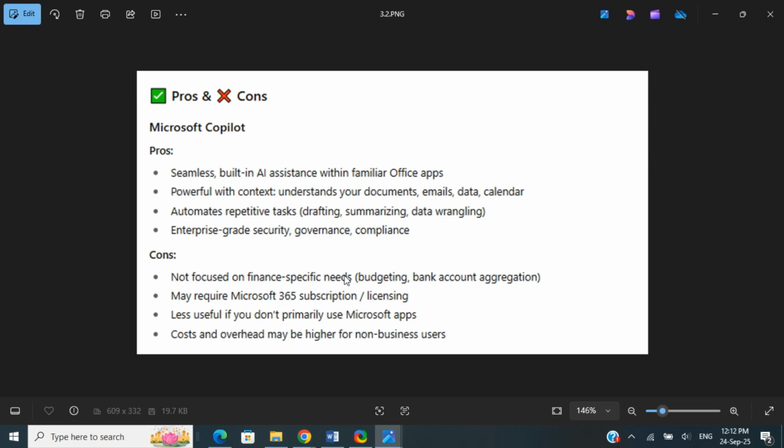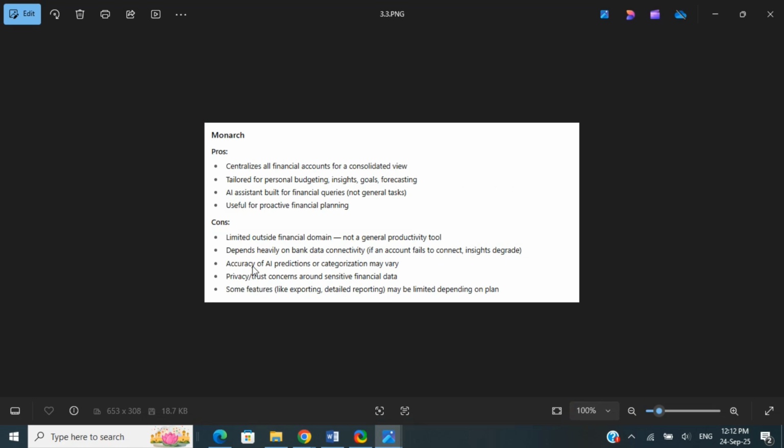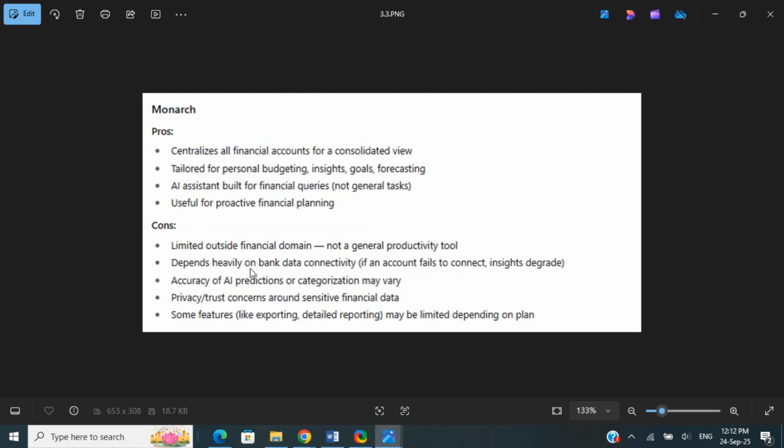So if you don't work much with Microsoft apps, then it might be less useful. And the cost and the overhead may be higher for non-business users, especially if you're a private user. And Monash, on the other hand, centralizes all financial accounts for a consolidated view, which makes your planning and budgeting easier.